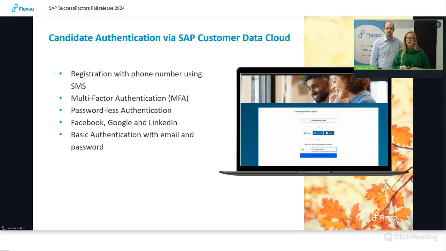Yeah, there were also some enhancements for the authentication with the SAP Customer Data Cloud, which means the candidates now have different options for how they want to register on your career site. They are able to register with their phone number, and then they will get an SMS from the system. They can also enable multi-factor authentication for adding an additional security layer, so to say. There is also the option for password-less authentication, and the candidates can now sign in with their Facebook, Google, or LinkedIn profile. But still, the normal way, the basic authentication with email and password, is of course still possible.